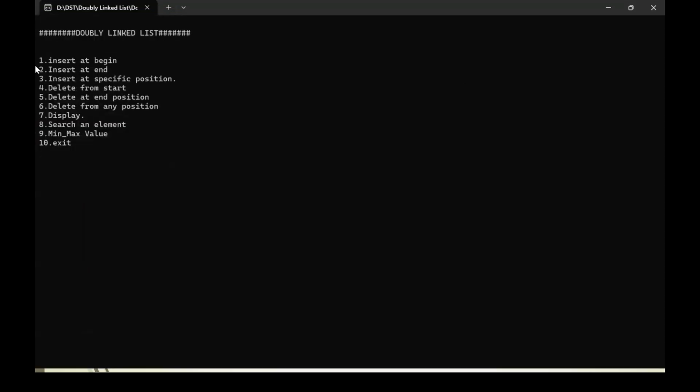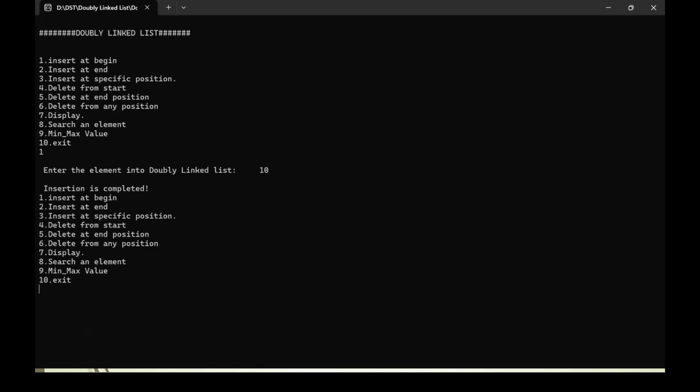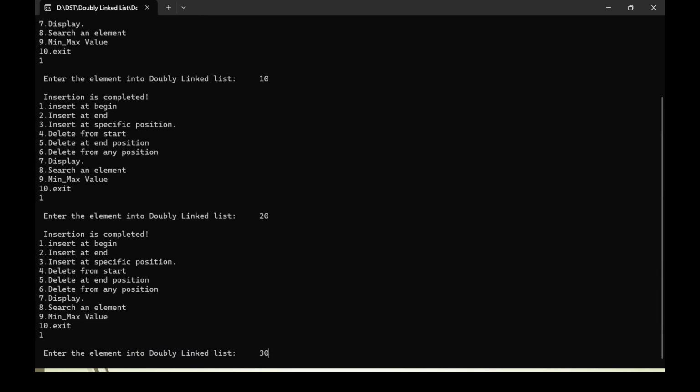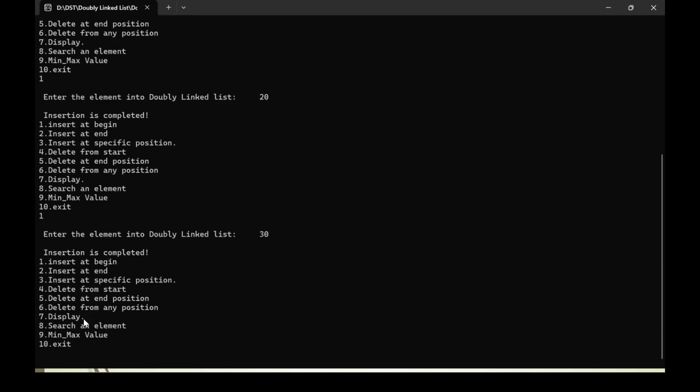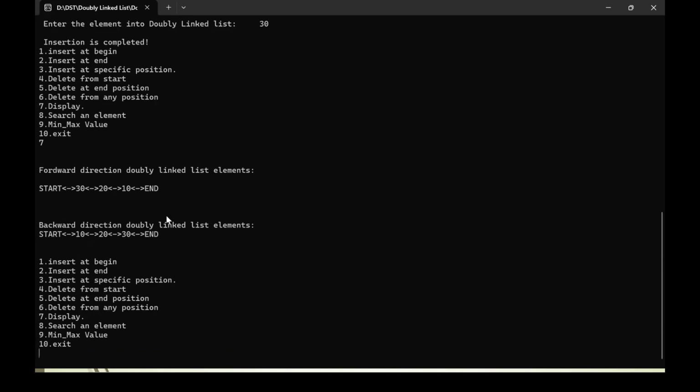So this is our double linked list. All the operations are given. For example, I choose insert at beginning. So we insert the first element 10, then 20, then 30. Now we have to go for display, 7. 7 is the display. As the first value 10 was inserted at the first position, that's why the forward direction is 30, 20, 10, and the backward direction is 10, 20, 30.